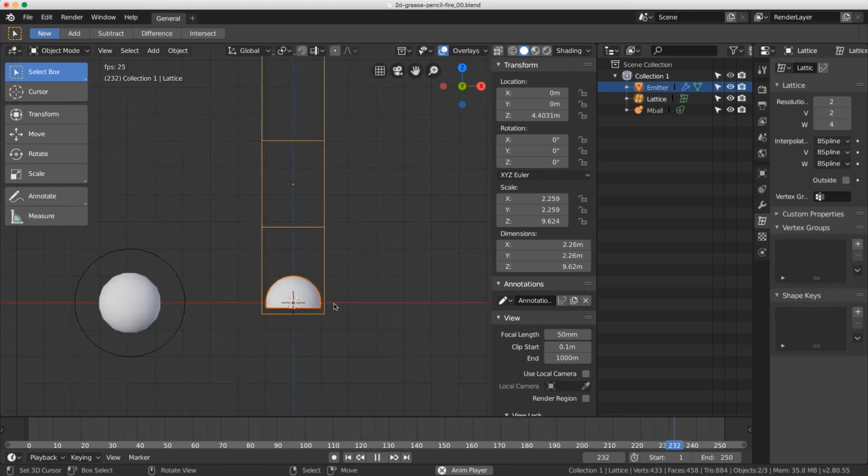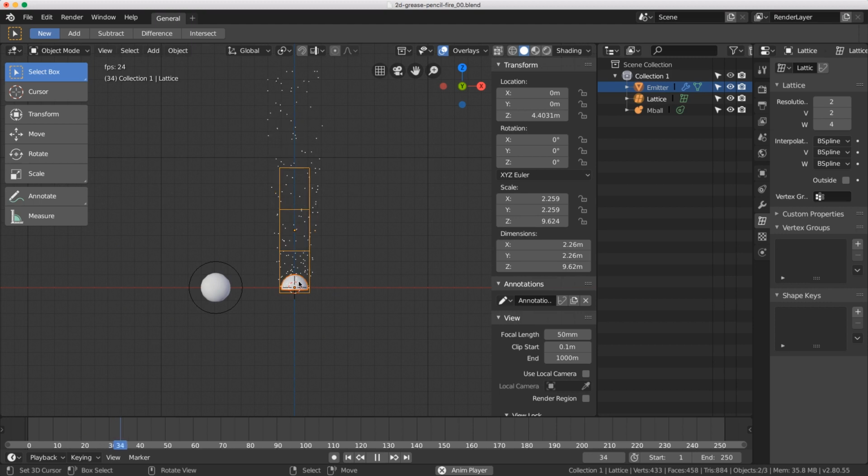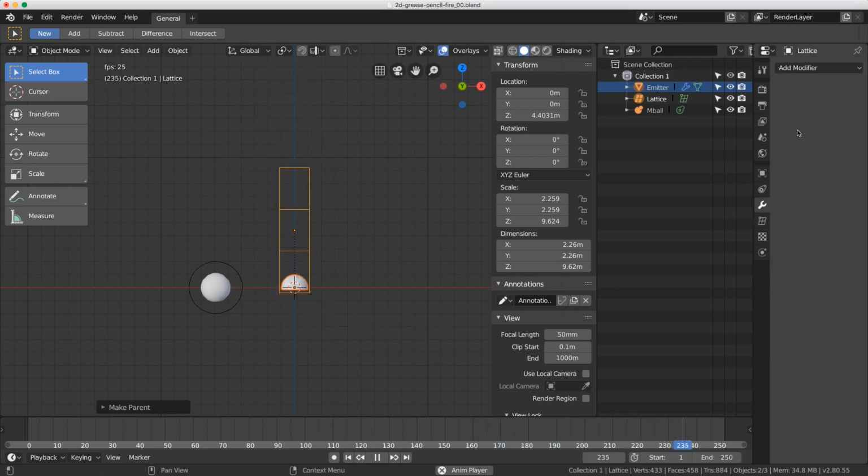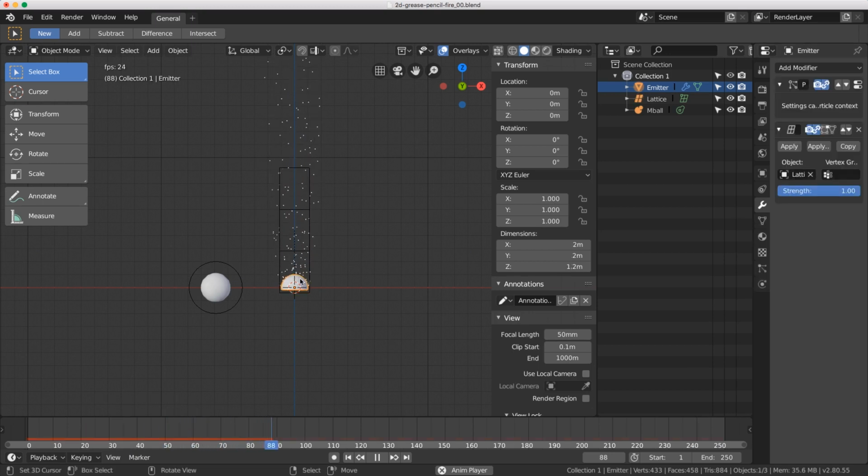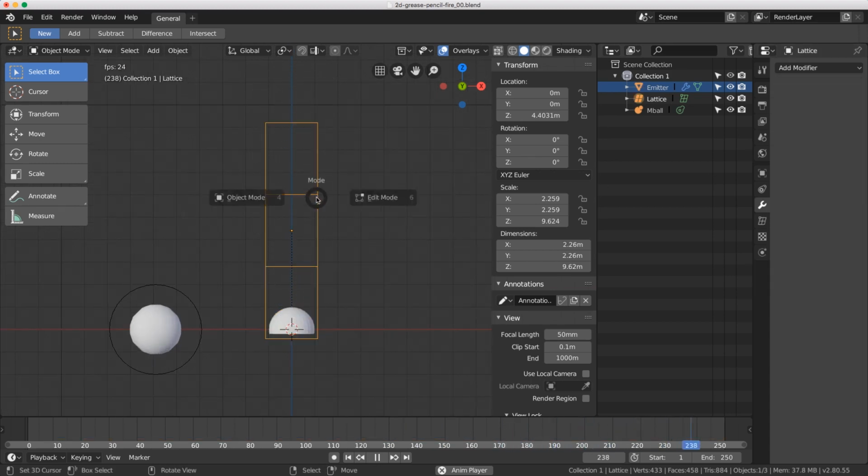Okay, it's being a little bit finicky at the moment. So I've selected the first one, then shift selected our lattice, and then hit Control P and choose Lattice Deform. What that's done is it's added it as a modifier to this object here. So we've got our particle modifier, and then we've got a lattice modifier underneath that. So let's change this now.